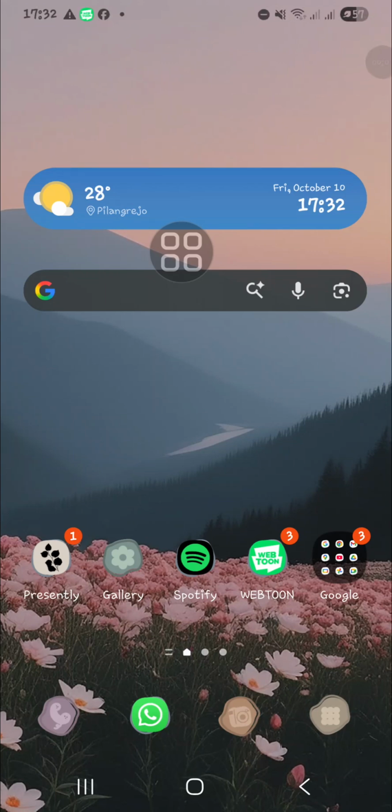In today's video, I'm going to show you filter and adjustment on Adobe Photoshop mobile app to make your photo look more cinematic. Okay, let's get into it guys.